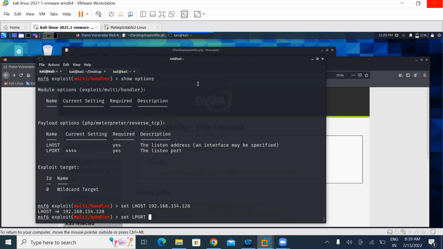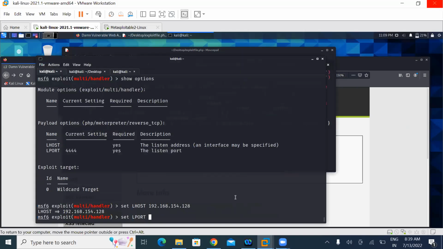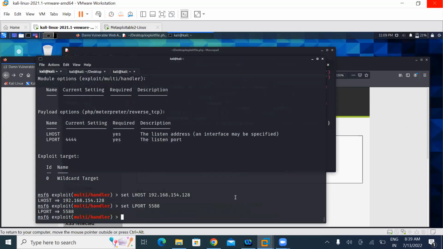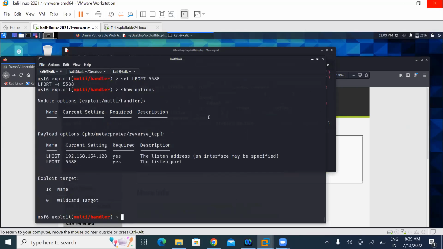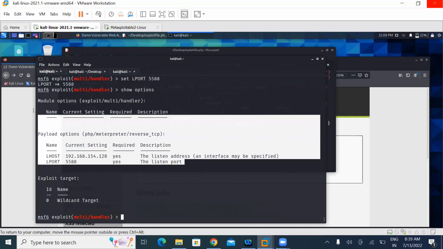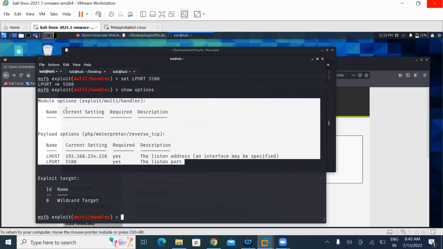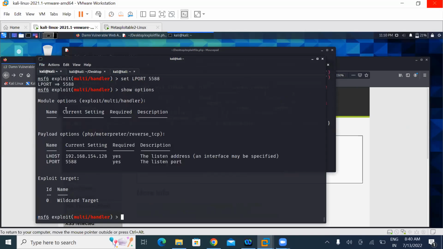Do you remember the port number we gave in the backdoor file? 5588. So the same port number you have to give. Enter. Check whether it is updated or not. Type show options. It got updated. We don't have any settings to set for the exploitation module. Only payload options we need to set.